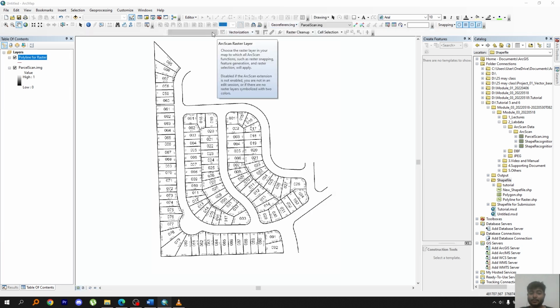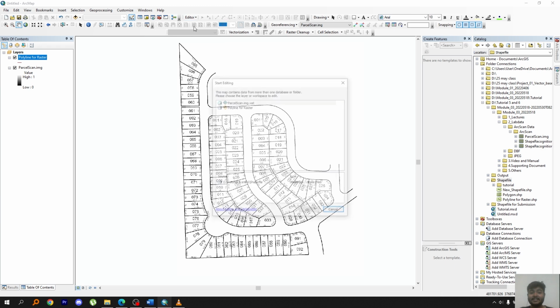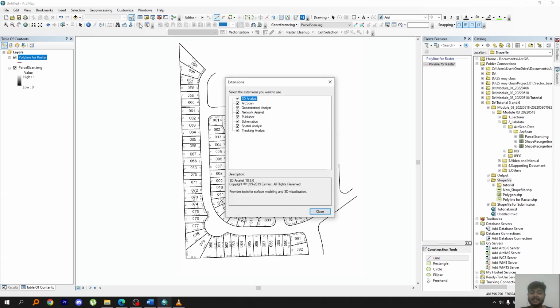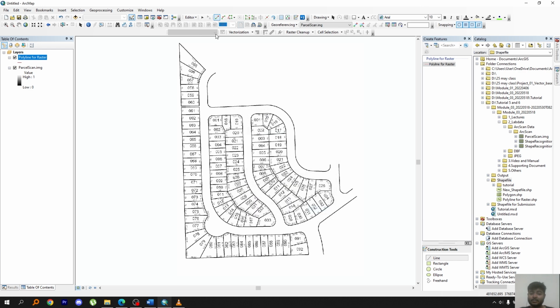If it's not showing the raster, let's start editing and select polyline. Now if it is still not showing, go to customize and then extension. Check all the extensions and click OK. If it's still not showing now, we have to look at two things.